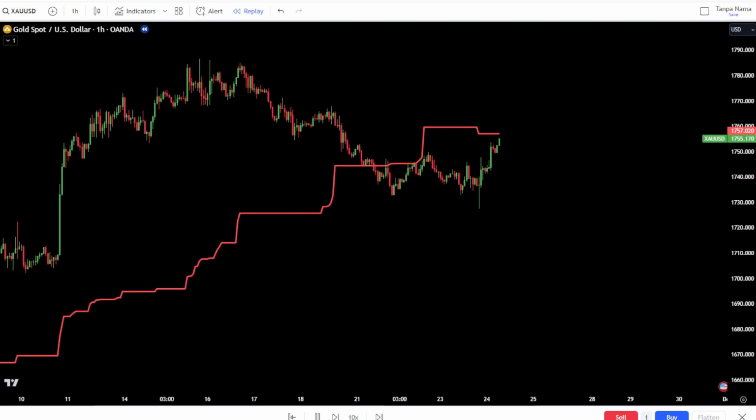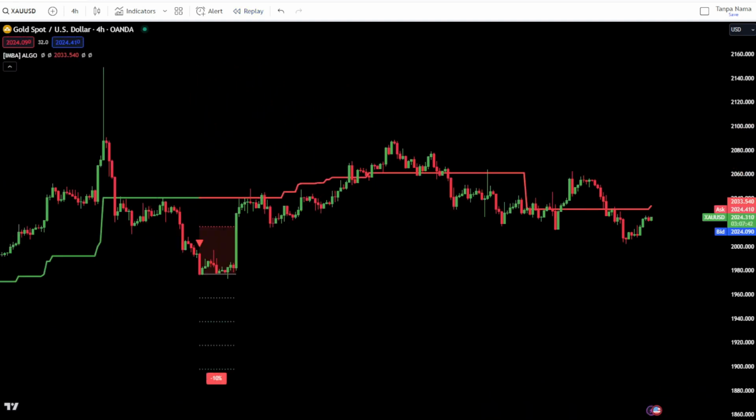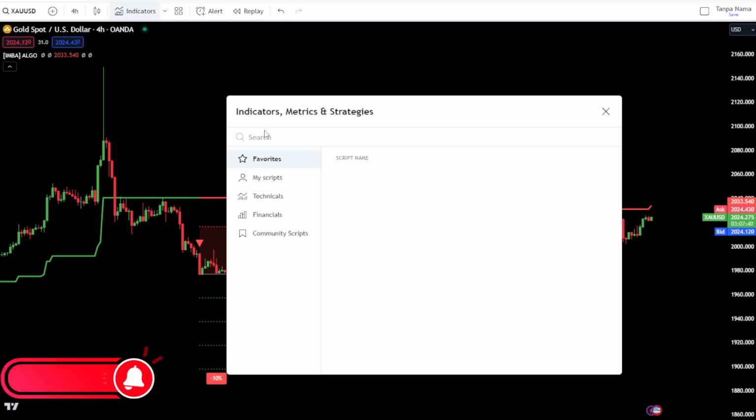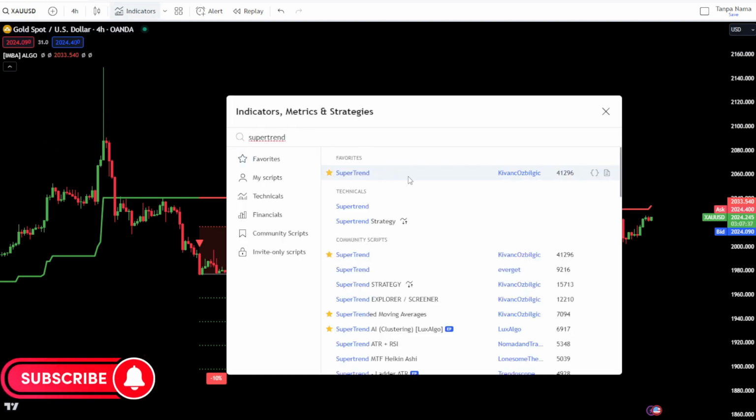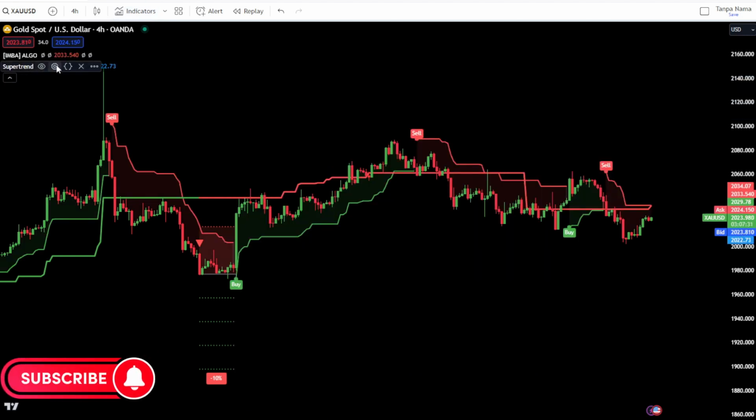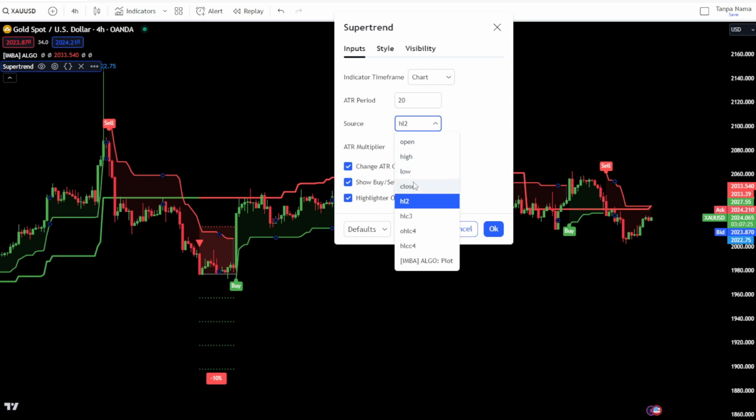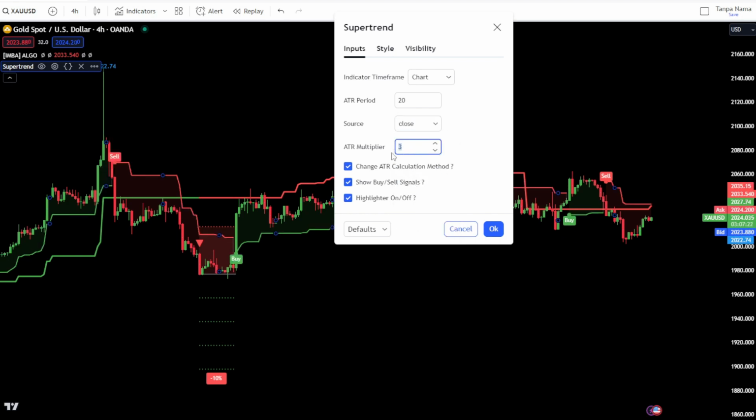In this example, let's use the supertrend indicator to filter trends in the market. Go to the indicator search tab and type supertrend. Then, choose supertrend from Kivanc Ozbilgic. Then, go to the supertrend settings. In the input tab, change the ATR period to 20, and also change the source to close. After that, set the ATR multiplier to 10.